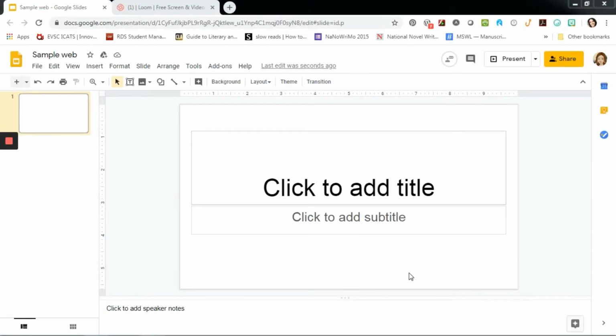Okay, let's get started. If we go up here to the top left of the screen, this is where we can rename our document. I'm going to rename mine New Sample Web. This video will provide you with an overview of the tools in our toolbar: the arrow or selector, the text box, the shape tool, and the line tool, and some additional options associated with each of these.